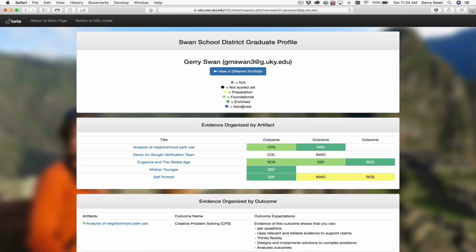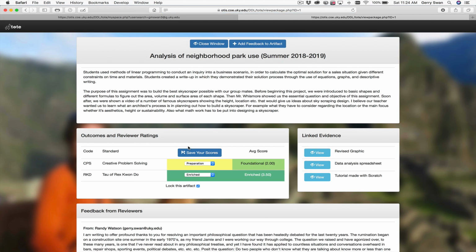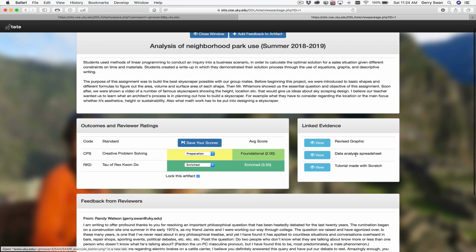There's my scoring levels, the district admin set up. Here's all the artifacts the students have submitted. Here's all the outcomes that they're linked to. The blank ones mean that they haven't been scored or evaluated yet, but I can go in and look at an artifact. And you can see there's the reflective statement, there's the links to the evidence, here's the outcomes.